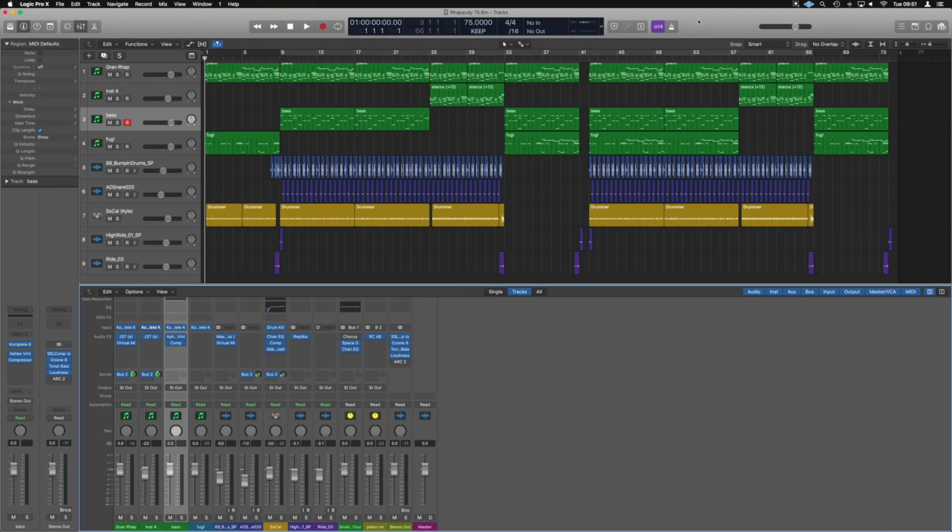Okay guys, so here we are in Logic, and I'm going to show you the three fundamental things that really help us make a sad beat or an emotional sounding beat. So what I've done here, I've taken you inside the project for my beat Rhapsody.